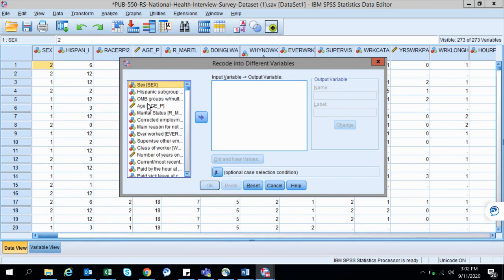For this example, I am going to recode age into a new variable with two groups, those who are 55 and older and those who are under 55.